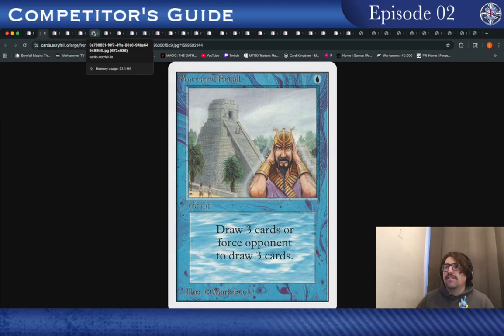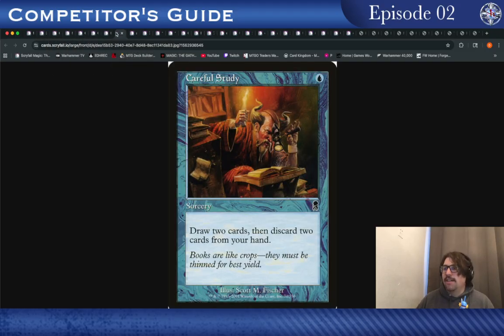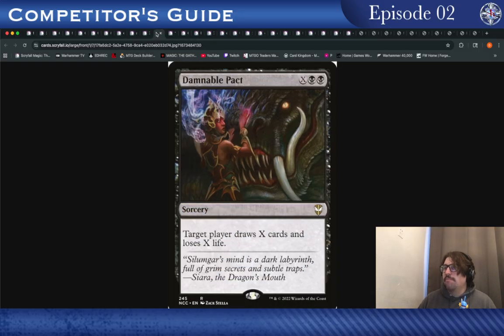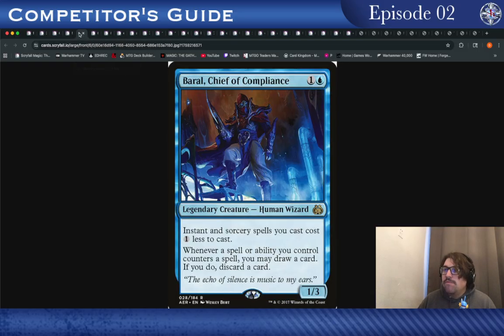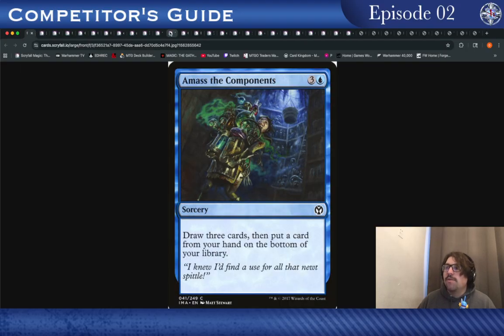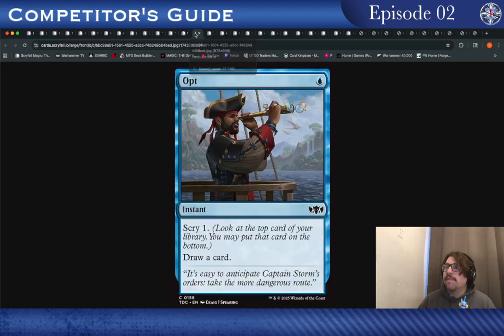But there are other cards that are similar to this that are also card selection. Let's see. Not Careful Study. Where is... I screwed up the order these cards were in. That's okay. We'll get to them. We'll find it.